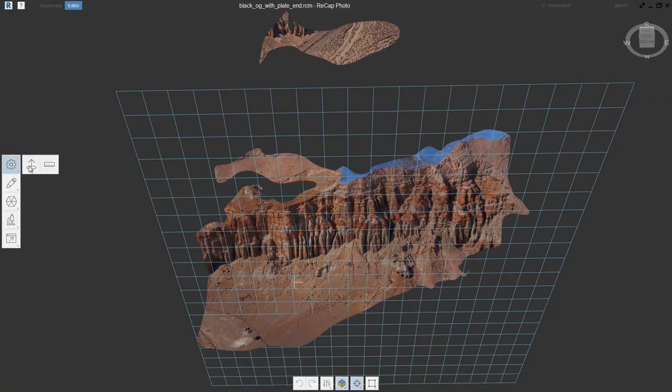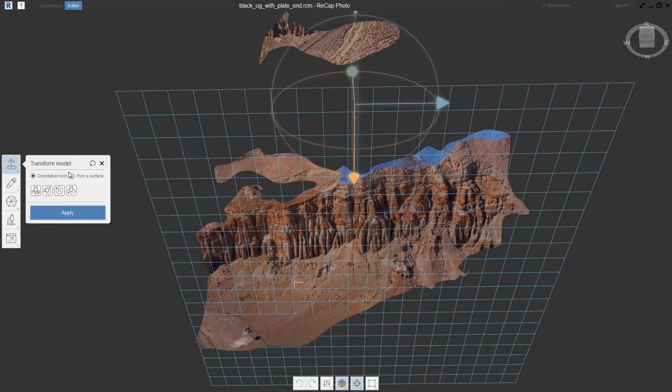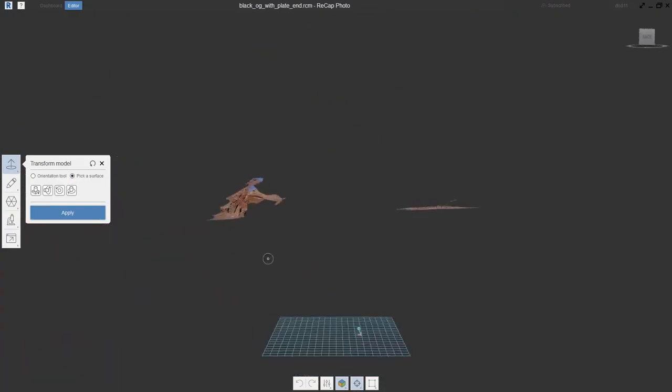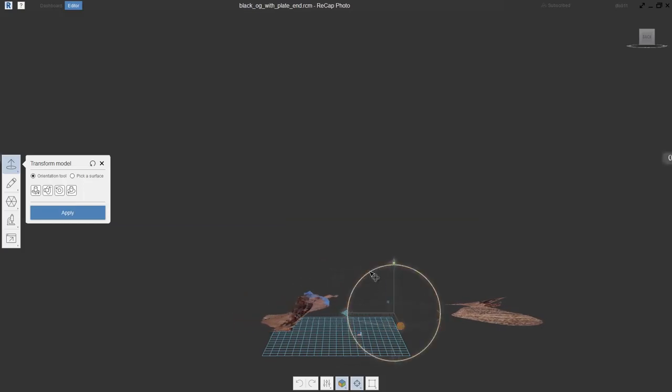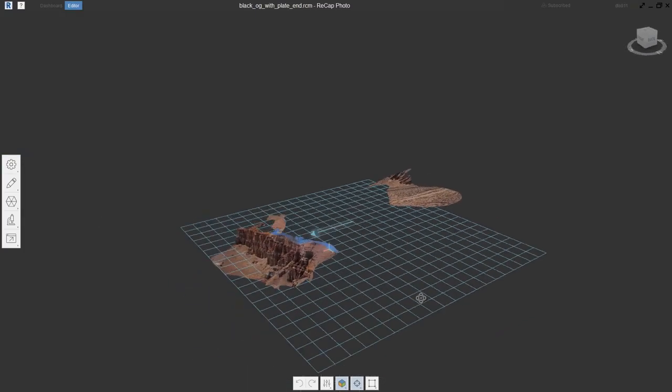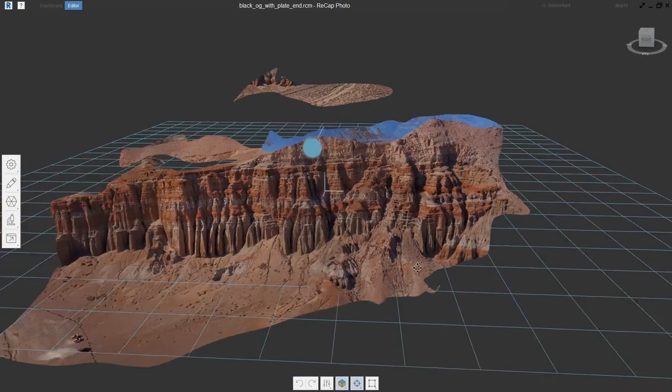We'll go into our model settings, into our transform model, and we're going to use pick a surface. This allows me to select a face to use as the up axis or the Y vector of that piece of geometry. So with that done, I can further refine that using some basic translation tools. So we'll move this down, push it back a little bit further into the plate, and then we'll drop that and rotate it around ever so slightly to better establish the overall orientation and position of that object in our scene.